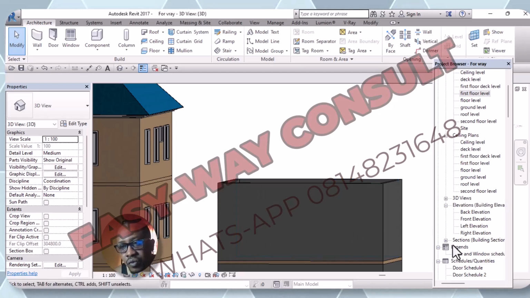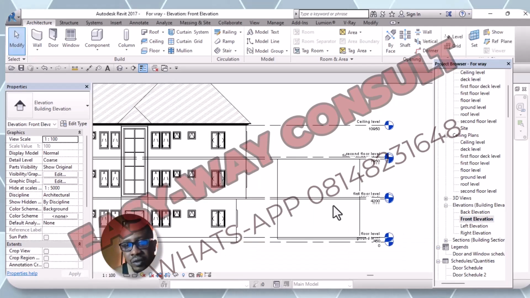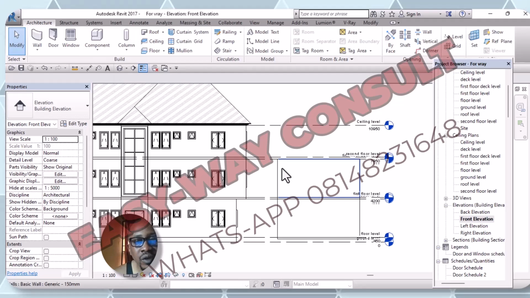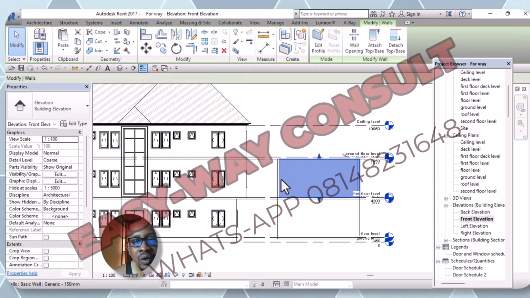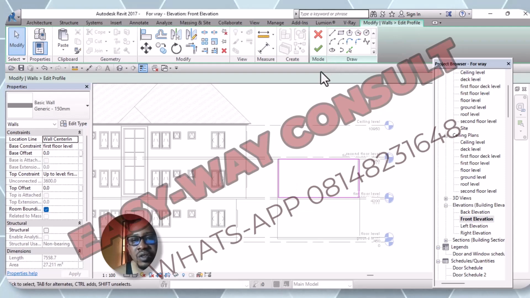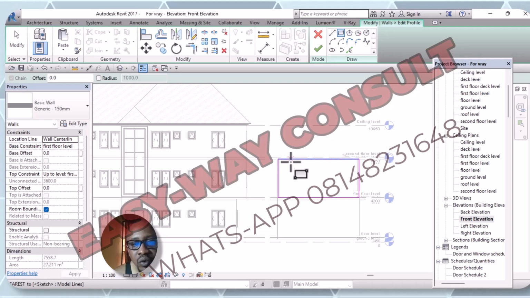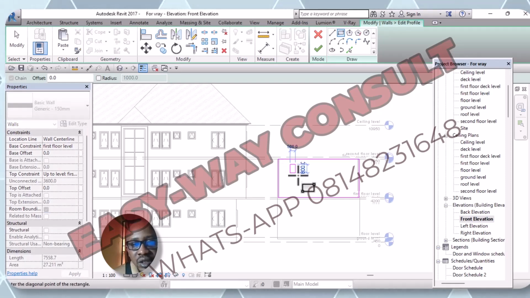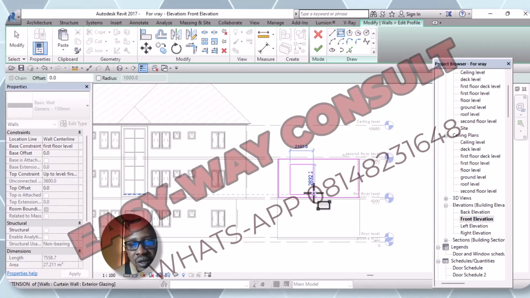Then you go to your front view. If you want to create this curtain wall again, you can just go to your front view and click on this wall. When you click on this wall, you go to edit. When you go to edit, you just measure wherever you want to put your curtain wall. You just cut it yourself.